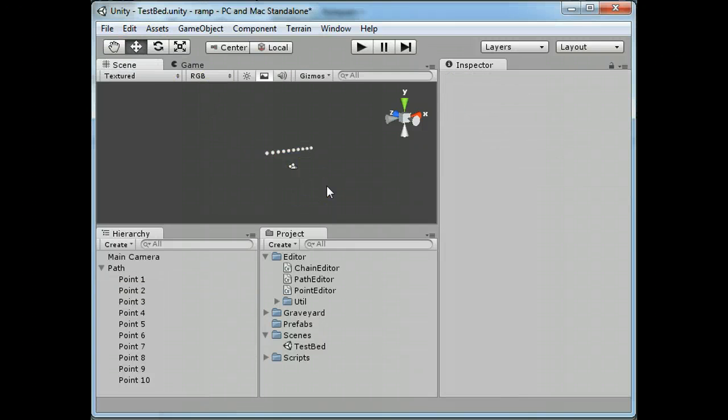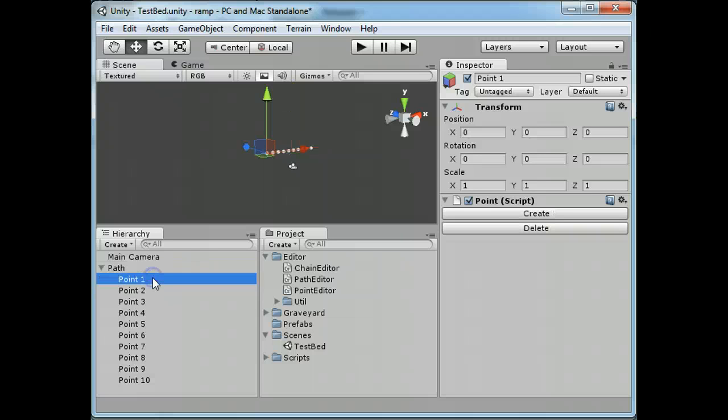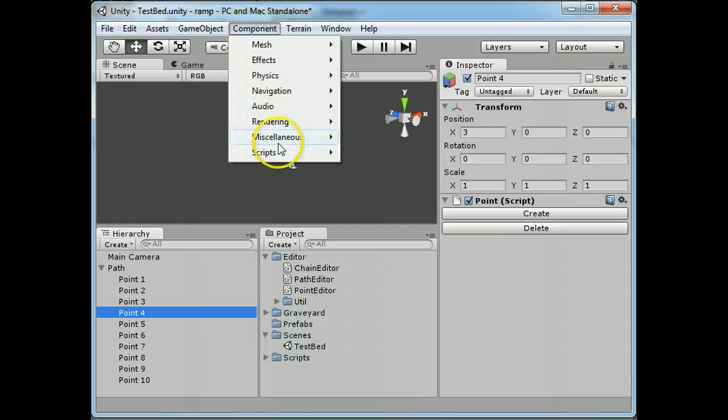Anyway. Okay, check. So, all this button does is create points, and it labels them one to one. It numbers all of them. I'll talk about why that's really important later, if we get to it. Okay, and then all the points are just like the path. All a point is, is just a game object with a point script attached.